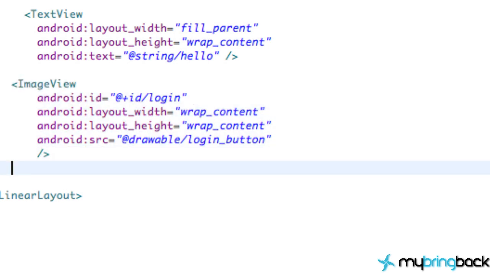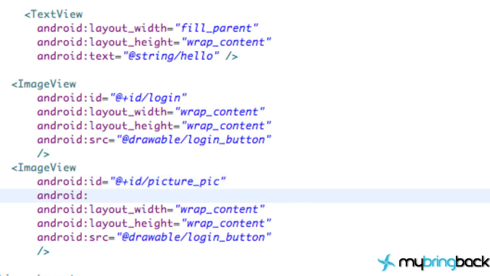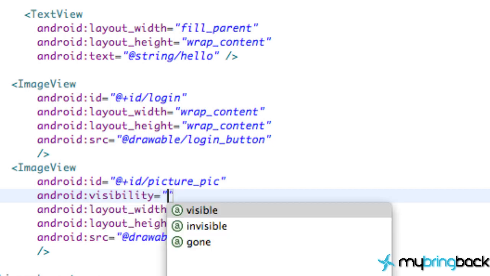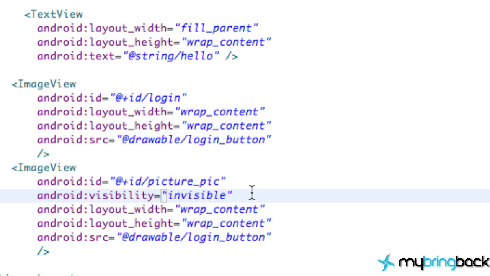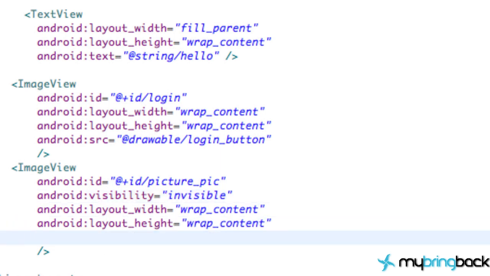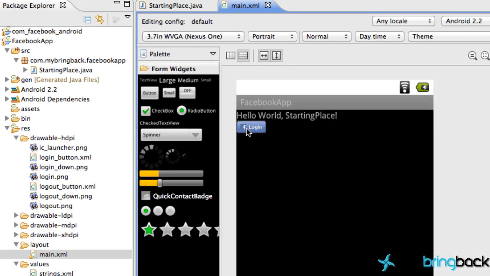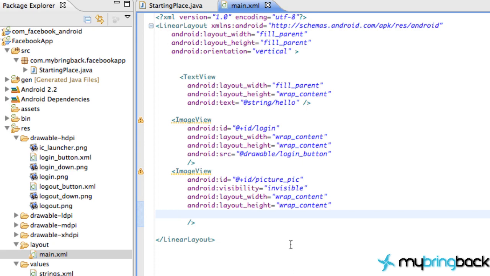So let's copy this and paste it. And we're also going to create an image for our profile pic. We're going to pull the information from the person's profile picture eventually. The only thing that we're going to change here is we're going to add a visibility. So we're going to set visibility to invisible. And for our source, we don't actually need a source for that. All right, so let's save this. Make sure we don't have any errors. It looks pretty simple. So that looks pretty good.